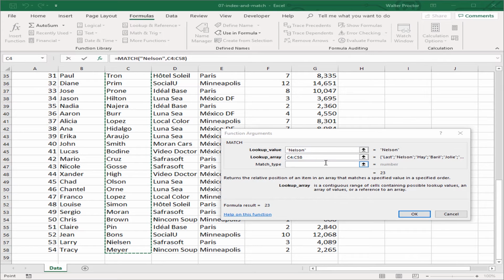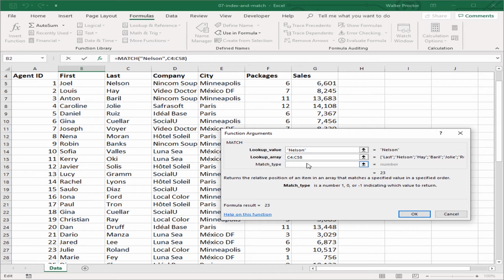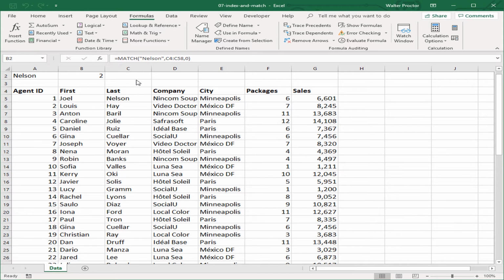to C58. Click in your match type box. In our match type box, you'll see underneath it gives us the option of 1, 0, or -1. Since I want an exact match, please type in a 0 in the match type box, and you'll see a formula result gets returned as 2. Click OK, and you'll see it returns 2 in cell B2.